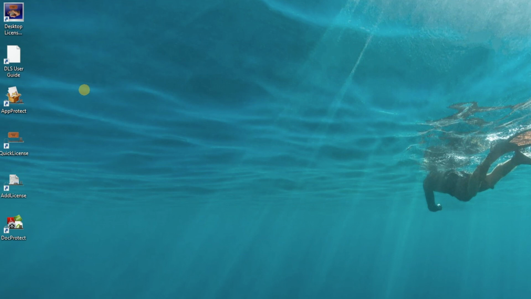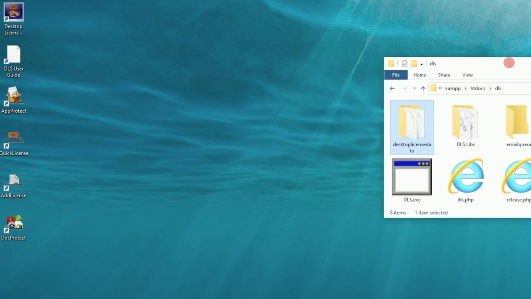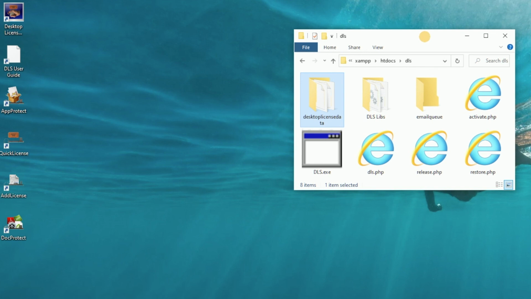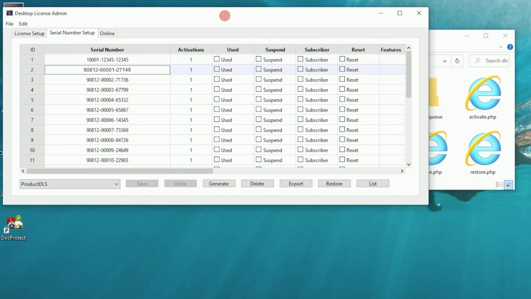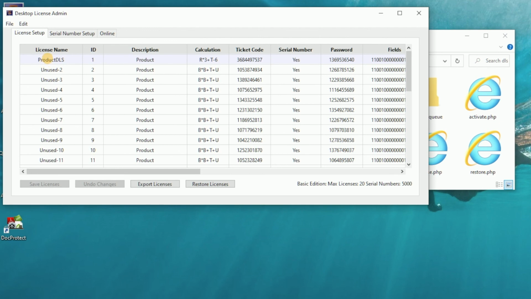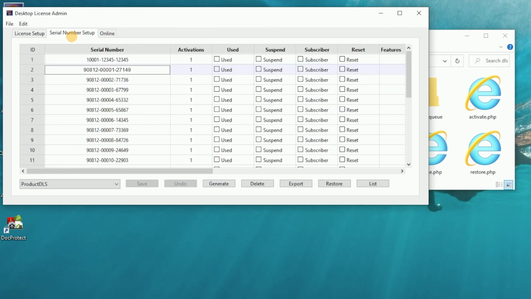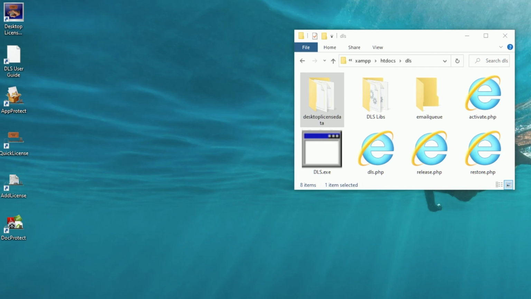To summarize this video, we started by installing Desktop License Server on either a Mac or Windows development machine. That's where we run the admin application. For the server side, we can either use a Linux or Windows website, and we set up the server by creating a couple of folders and uploading the executables and PHP scripts. We then launch the admin screen where we can define the type of license we want and a batch of serial numbers, and upload those files into the server.